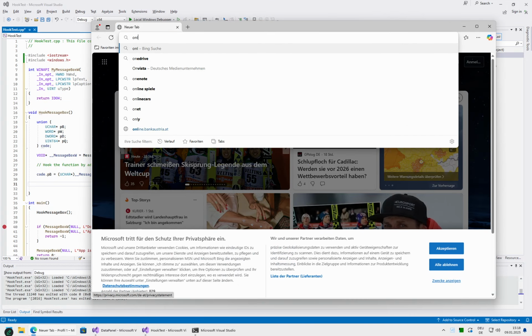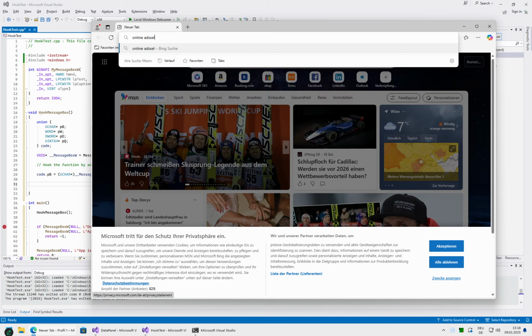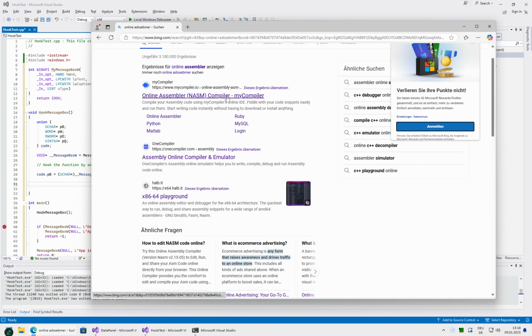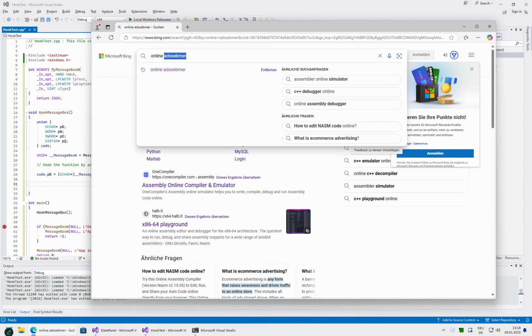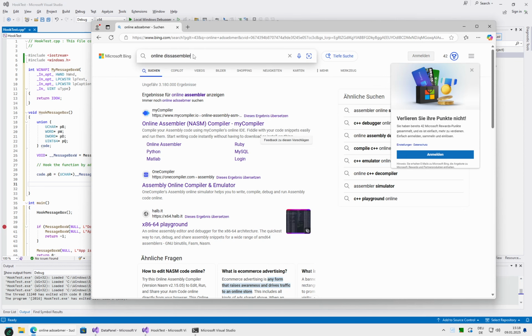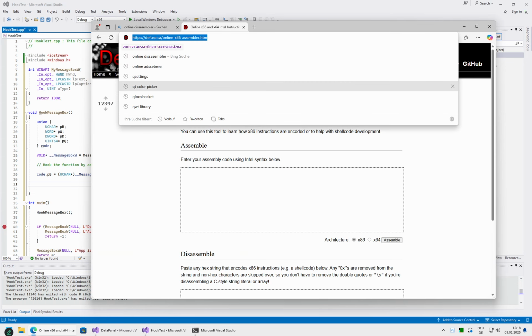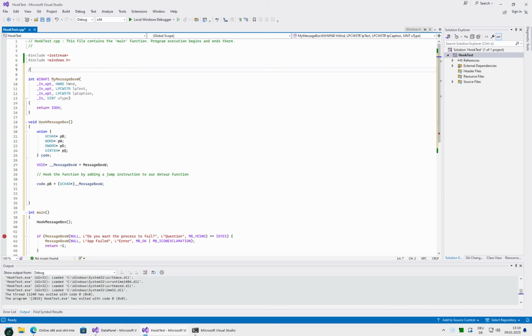There are some nice online tools that we can use for this. This one is good. We'll put the link into the description. Actually, we could put it here into the comment as well.